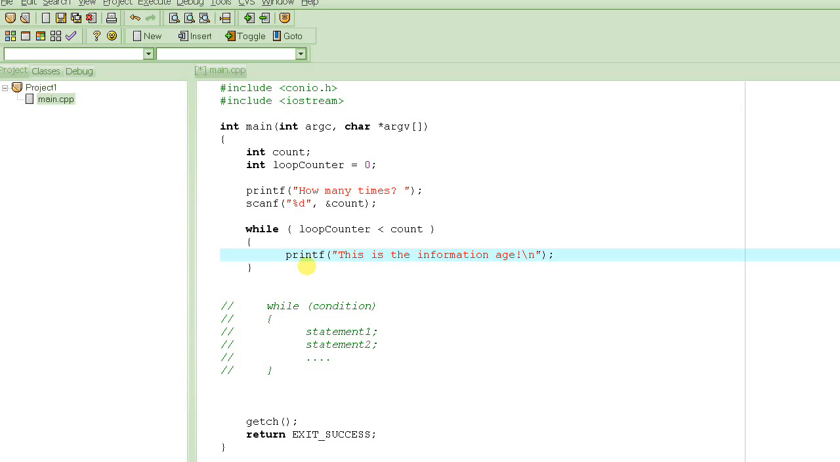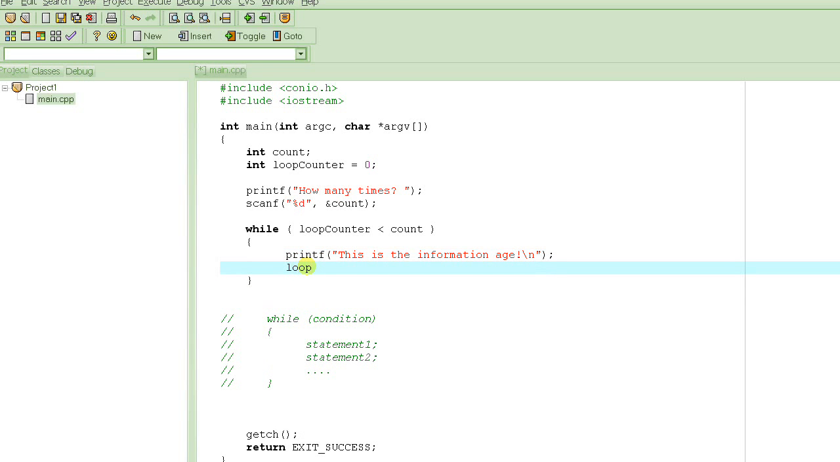Yes, we have to change the loop counter here, because loop counter is supposed to count the number of times this has looped, the number of times we have run the body of the loop. So every time we run the body of the loop, we have to increment the value of loop counter by 1. Would this do it?